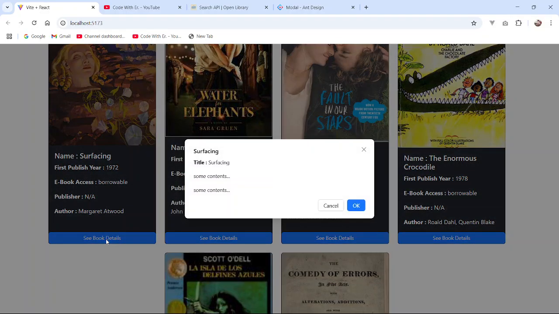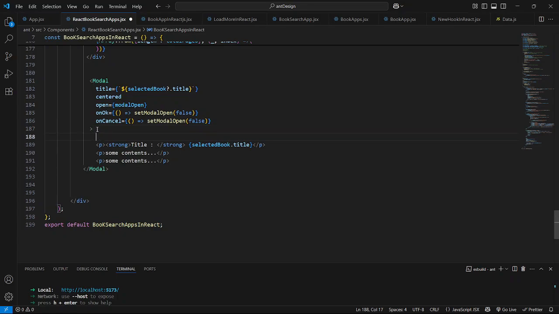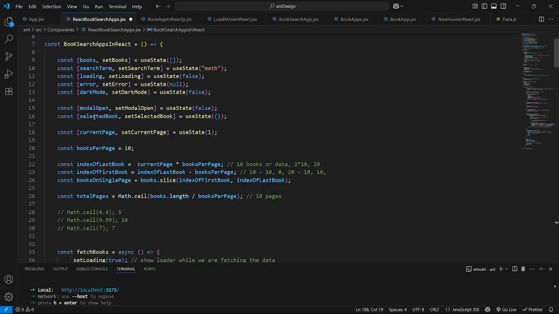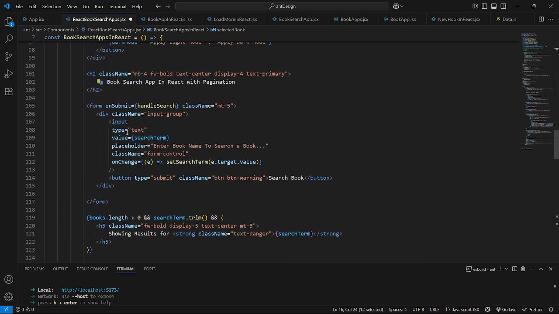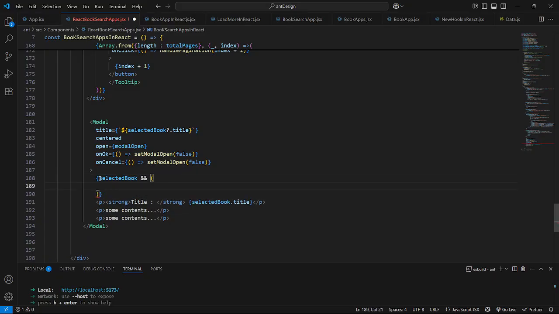So see book details, the title is this, click OK, see book details, the title is this. Now first of all we have to create inside this modal the image. So I will create open and closing curly braces, so copy this. If this selected book is defined, then only we will show the data, otherwise we will show nothing. So for this we have to say like this. This is it.